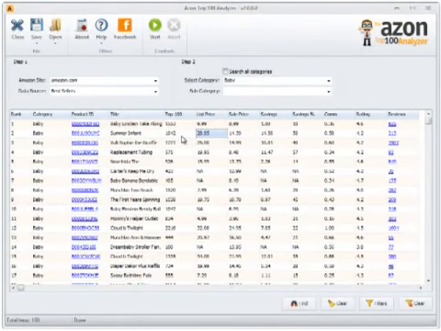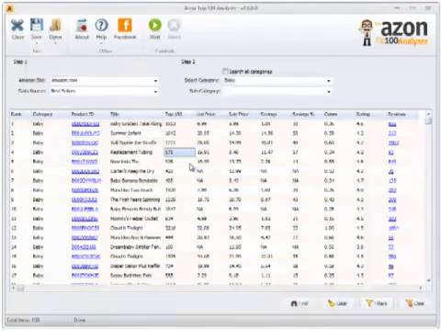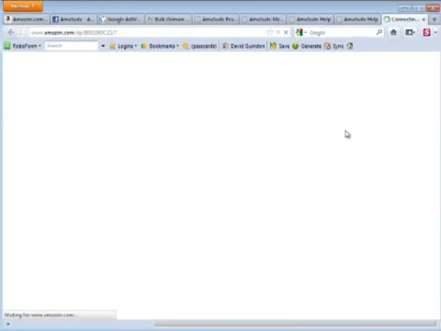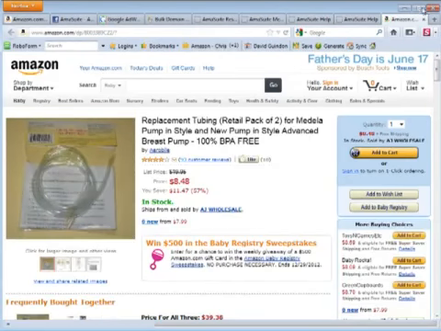Also, you'll notice that if I double click the cell or the row here, it doesn't bring up the page on Amazon anymore. I found that to be quite annoying, and that was something that I wanted in there. So hopefully you guys wanted that too. If you want to go to the actual corresponding Amazon page, just simply click the link here under the product ID, and it'll take you right to that corresponding product.